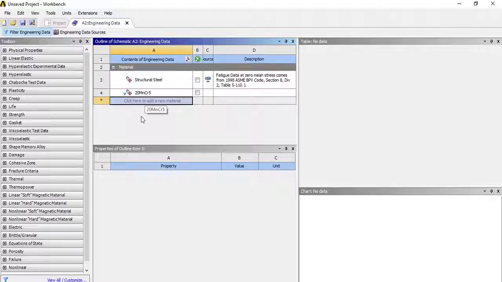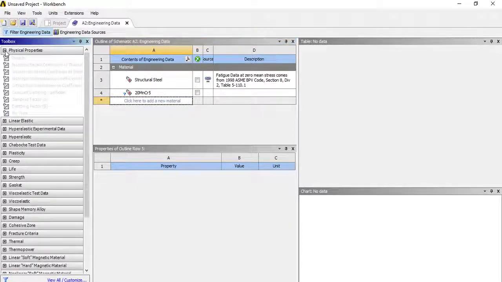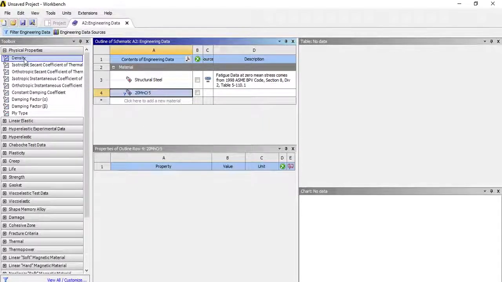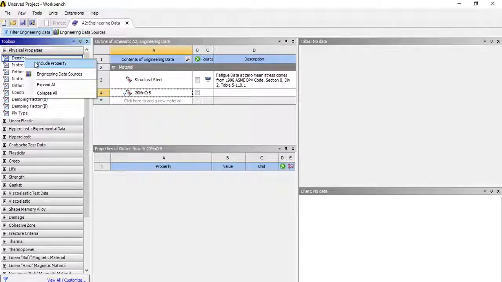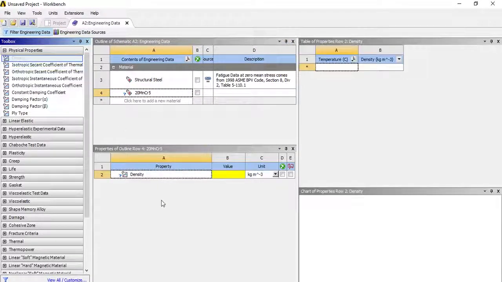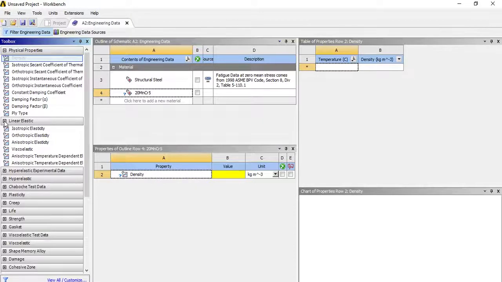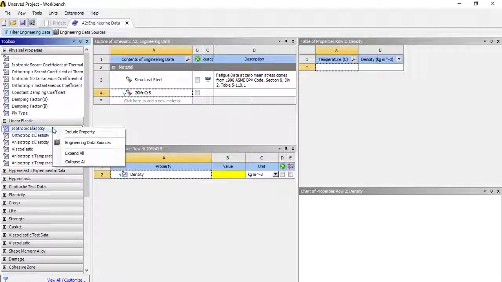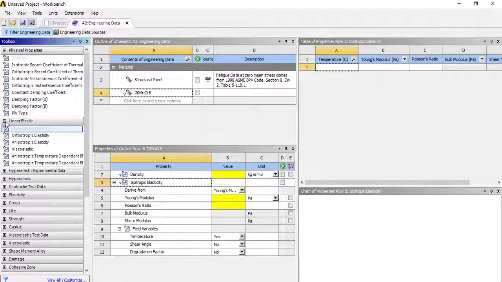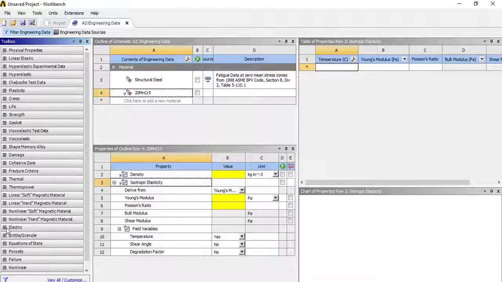In order to specify different types of properties, you need to go to the toolbox. First, select the material, then go to the toolbox and right click on density. Select include properties so that this particular property will be added in the properties outline. The material which I have specified is isotropic in nature. Generally, there are three natures of material: isotropic, orthotropic, and anisotropic. Here the material is isotropic in nature, so right click and select include properties, and that property will be added in the properties outline.